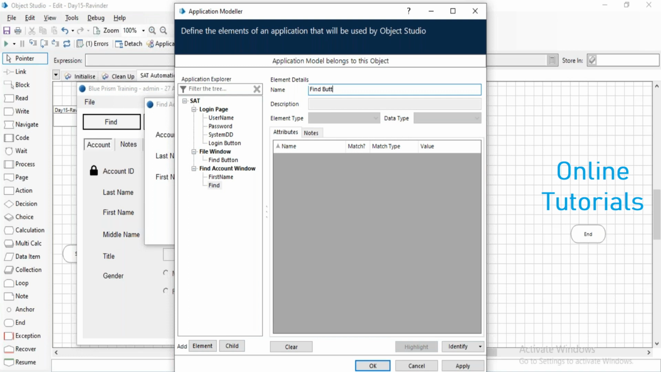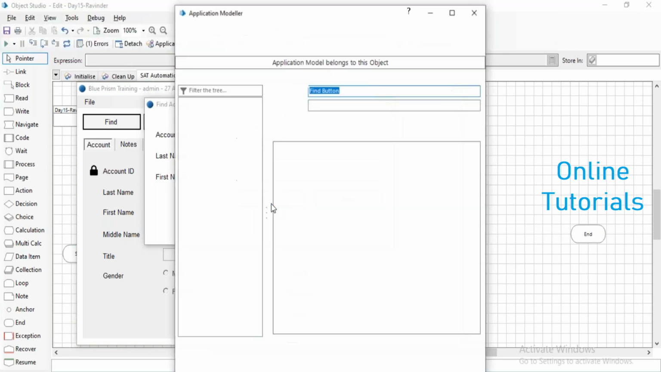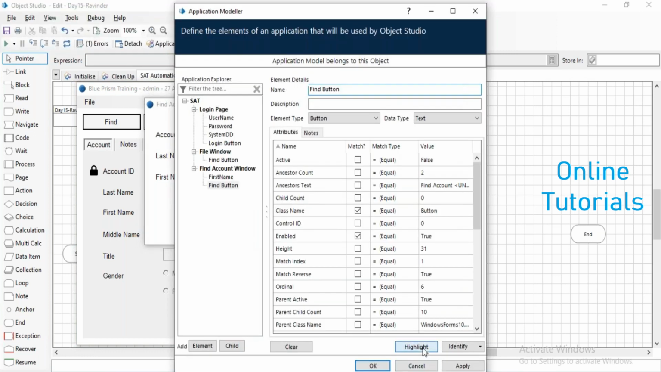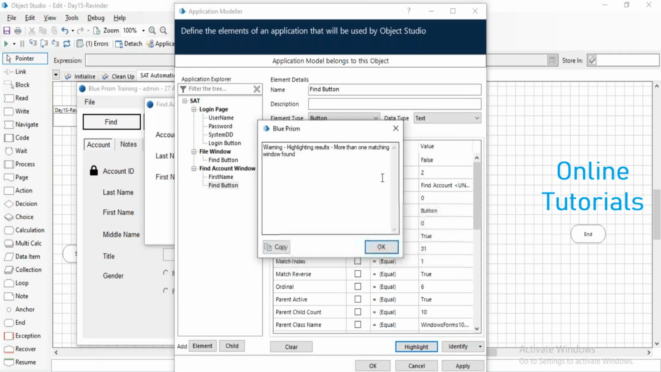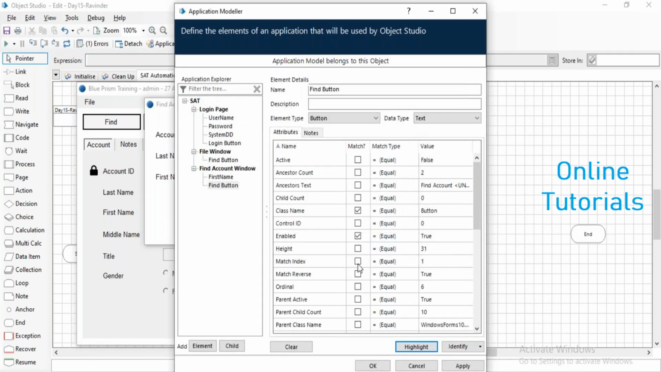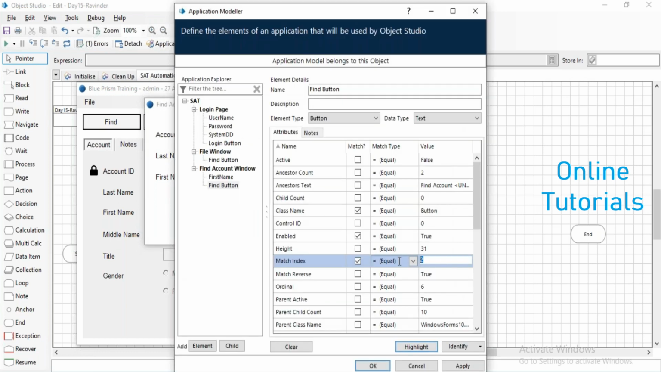Find button. Okay. Go into identify, and here you can see find. If you click on find, both finds get highlighted. Now you can see more than one matching window form. So just go with this, and here just assign the queue, because this is the second, and this is your first one. Okay.